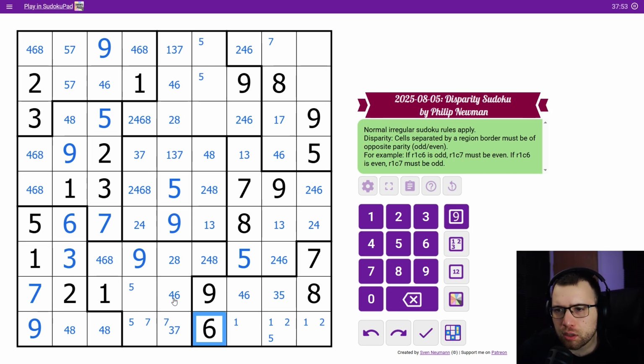See, this 6, the other 6 can still go here or here. Why can this not be a 6 yet? Is there a reason why I took away 6 from this, or was that an accident? Yeah, because it was 4, 6 here, that's why. Okay. So 6 here, here.